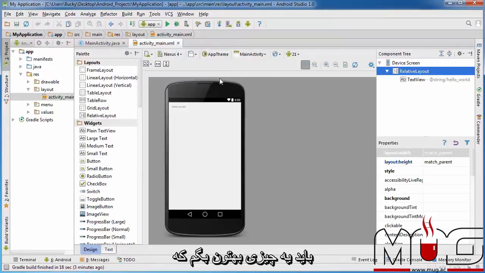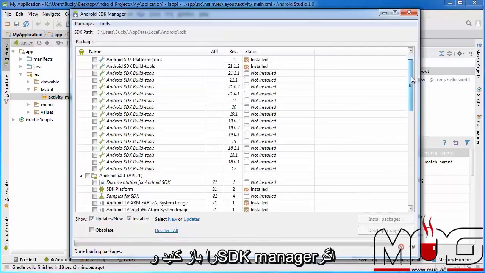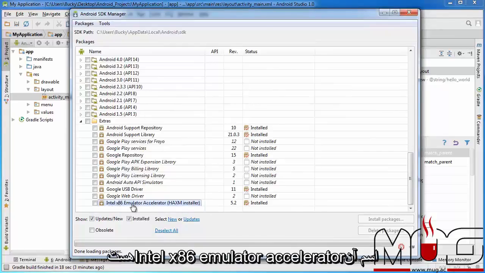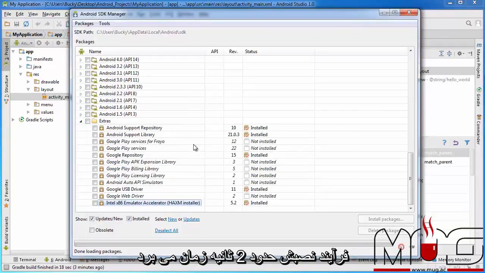And I actually want to show you guys one more package that I forgot to tell you guys to install earlier. So if you open up the SDK manager and you scroll all the way down, then make sure that you have this package installed right here. It's the Intel x86 emulator accelerator, and again, I installed it already, but it takes like 2 seconds to install.